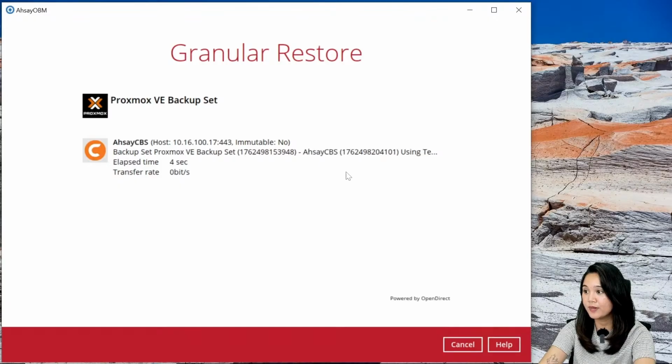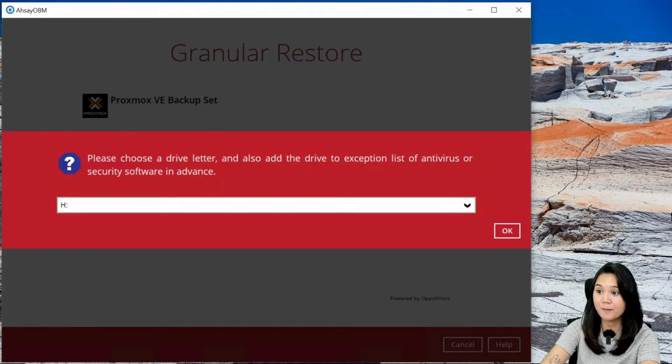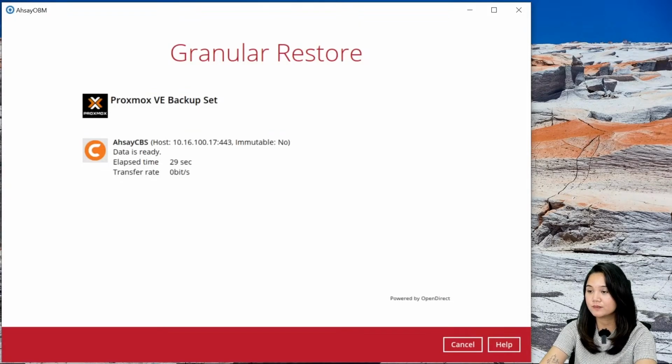We just have to wait for a while. Next, you'll choose a drive letter for the connected virtual disk. Ahsay will also remind you to add this drive letter to your antivirus exception list, which will help avoid any interference when the disk mounts. After selecting a drive letter, click OK to continue. AhsayCBS is currently connecting to the virtual disks, so we just have to wait for a short while.